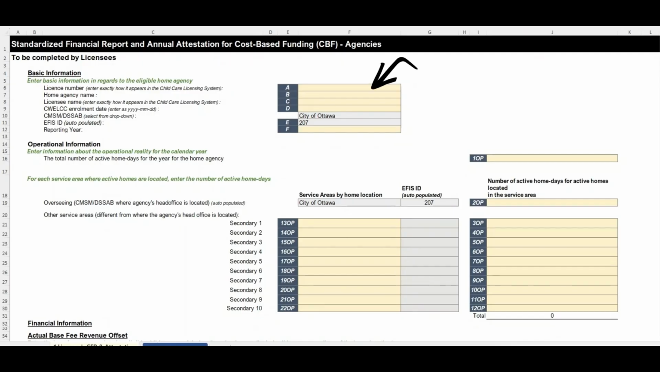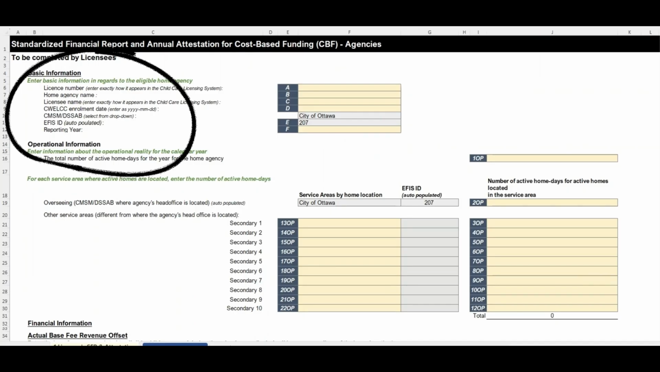There are only certain cells that will allow for values to be input. In the Basic Information section, input the license number for the site, home agency name or site name, licensee name, which would in most cases be the head office name. Then input the CWELCC enrollment date.